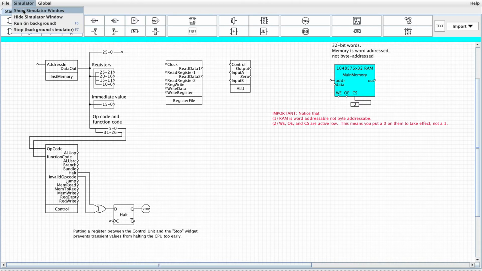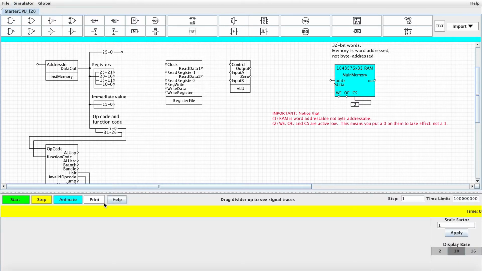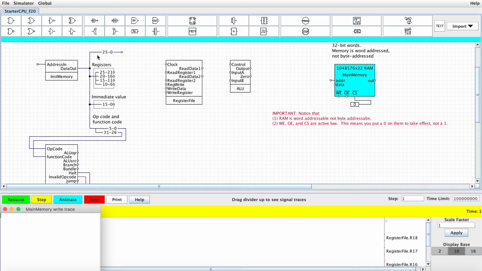But if I go to start simulating the CPU and I take a step, you'll see that this wire coming out of the instruction memory turns blue. And if you point at it, it has a value of high Z, which stands for high impedance. So let me show you what that's all about.